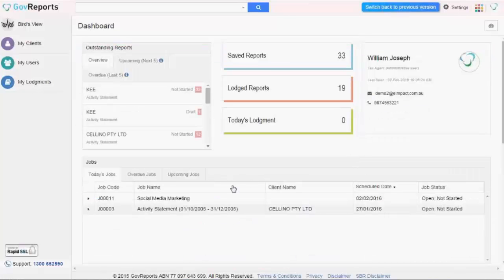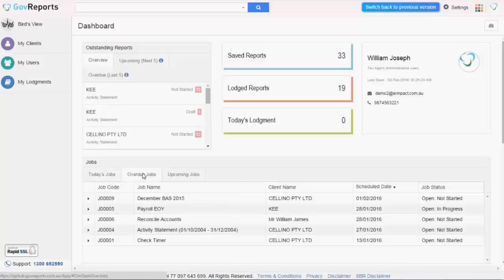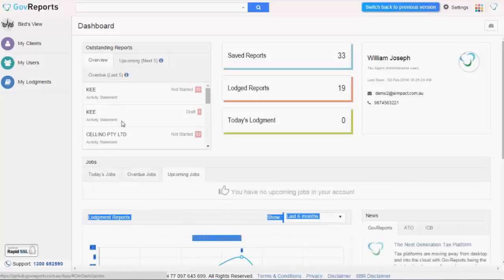Okay, as this is a testing account, unfortunately there won't be a lot of jobs or outstanding work, but I've created some jobs here that you can see. From the dashboard, you can see the jobs that you have to do today, the overdue jobs, and the upcoming jobs based on what you have initially entered.